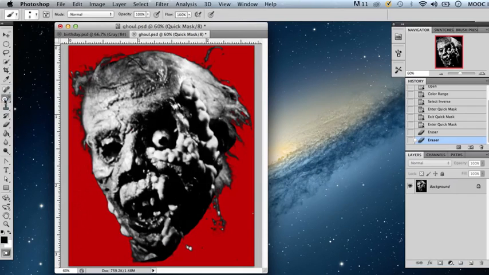Also, I will pick up the brush and start painting out this noise here, which I don't want to be part of my selection. I just want the ghoul, but without these specks floating around his head.